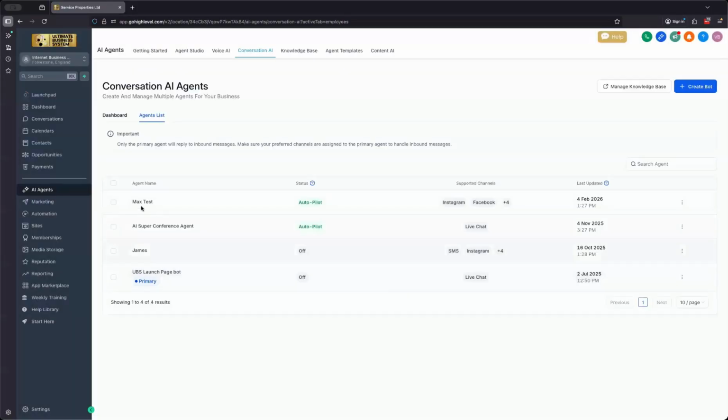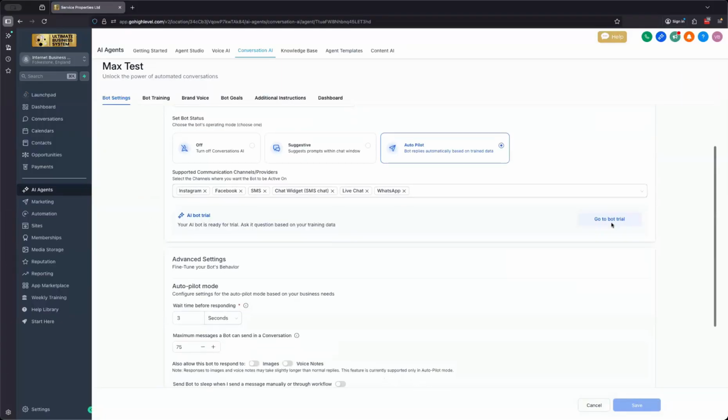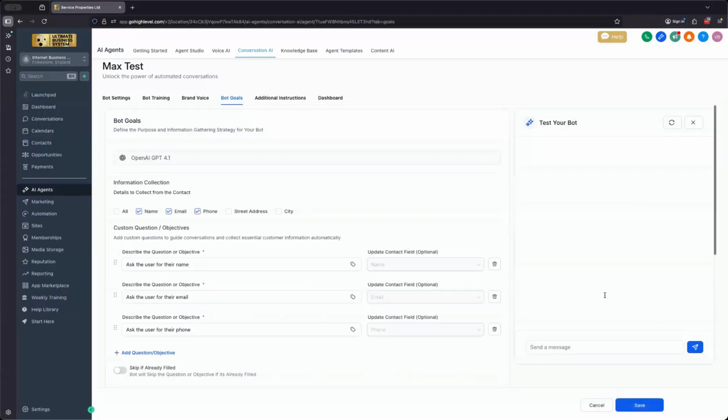Okay, we'll go to Max test. Click on Max, and we should be able to go to bot trial over here, where it opens up and it should start contacting us. So we just send a message, say hi. What should I respond back with? Hey, there's my message. Hi, Max here from the Internet Business School. How can I help you today? To get started, what's your name? My name is Vish. And type in Vish.